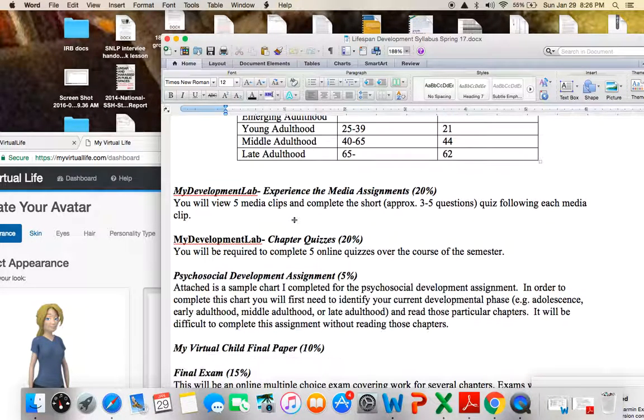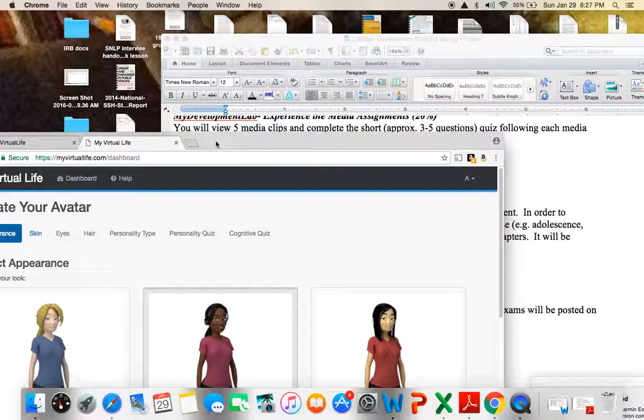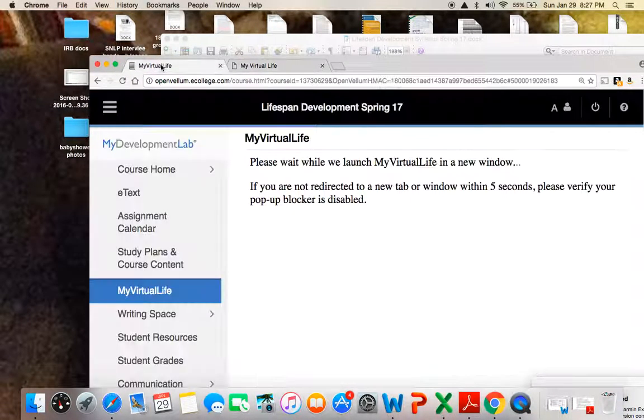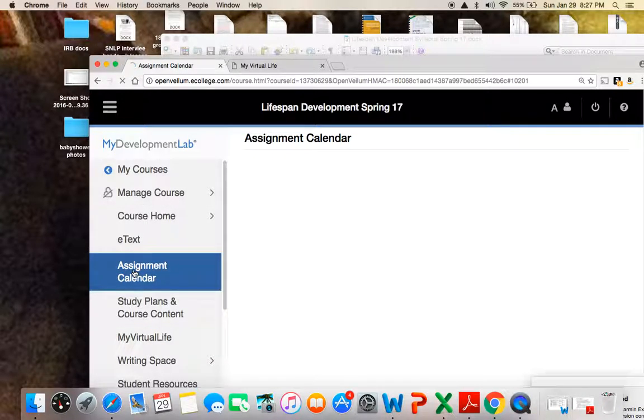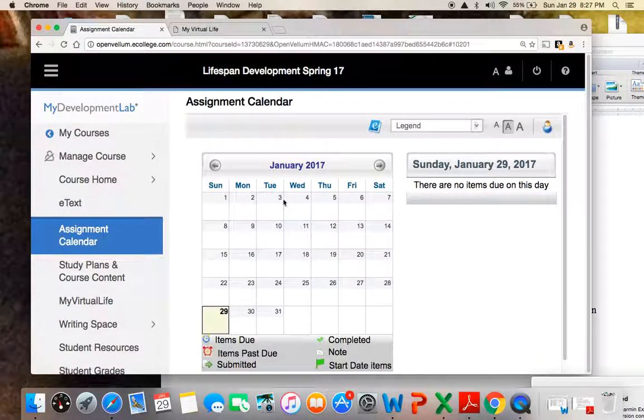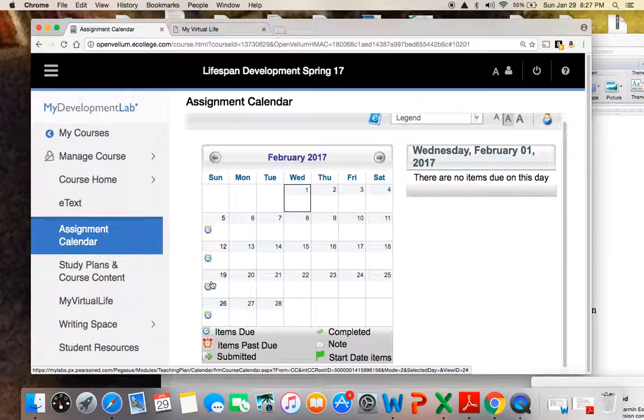So I think that's pretty much it in terms of what you need to know right now about the assignments. The key component is to make sure that you have signed up for the My Development Lab course site, and that you are checking the course assignment schedule and the assignment calendar to know when assignments are due. No late assignments will be accepted, especially since we have so much time to complete these assignments. They're all available for you to complete at any time prior to the due date.